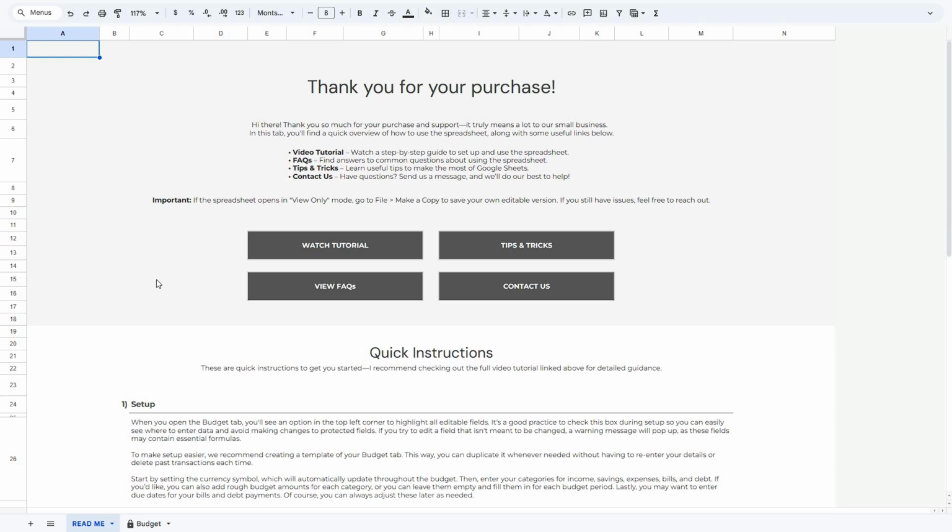In this video, I'll walk you through the step-by-step process of how to set up and customize this spreadsheet. This spreadsheet works like a single tab budget, but we've also included a README tab.